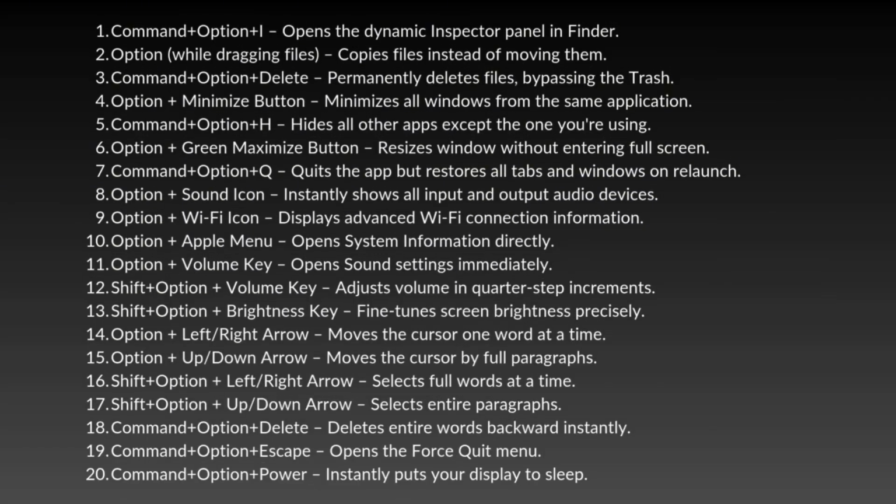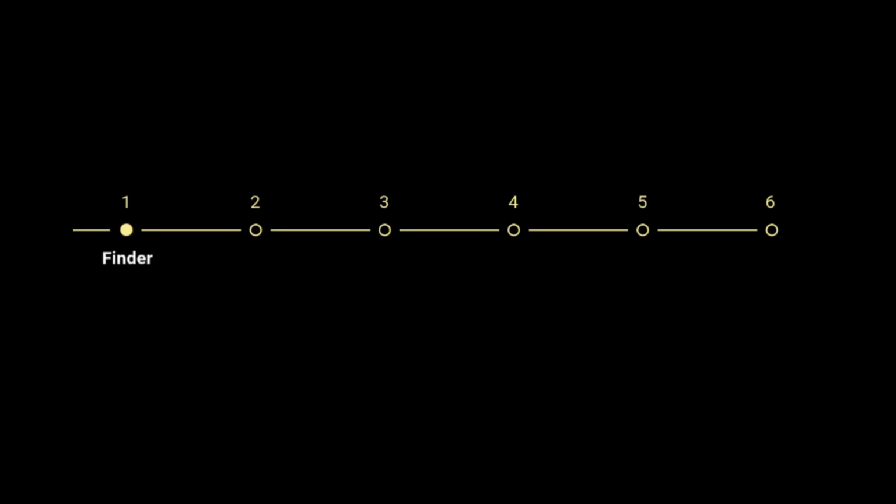So let's get into it. Let's start with where most people spend their time, Finder. These shortcuts will change how you move and manage files.